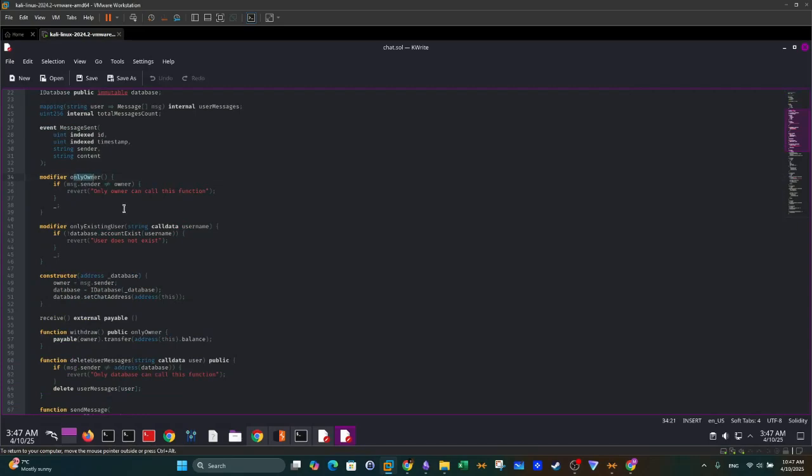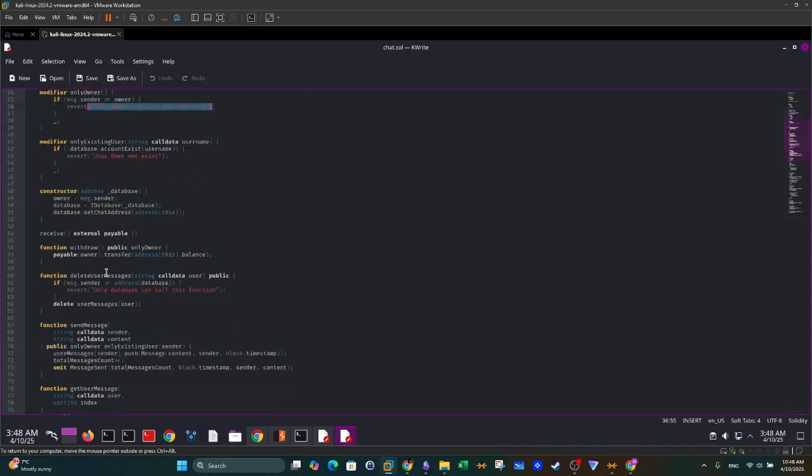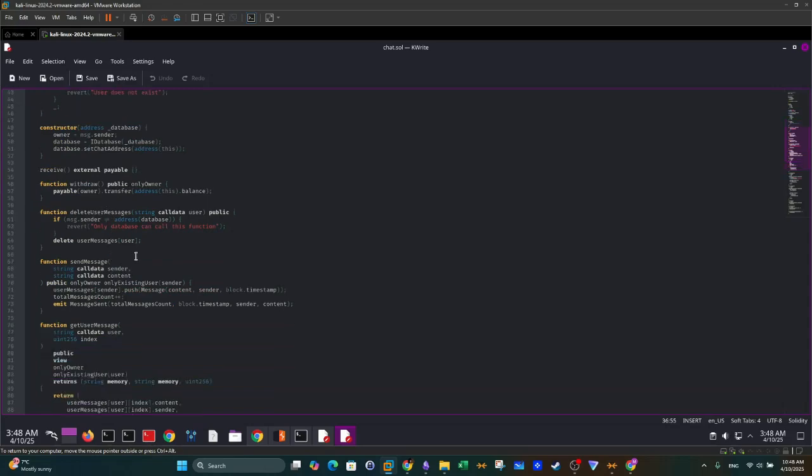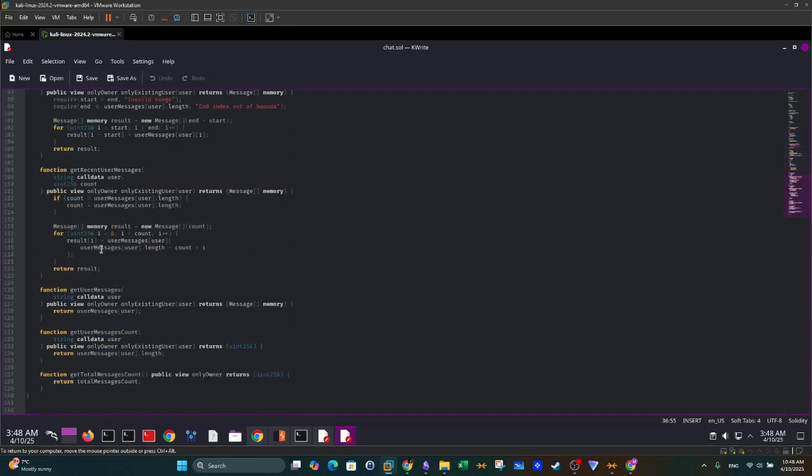So we have onlyOwner. This function checks whether it's a modifier, actually. It checks whether the sender is the owner. If they're not, it's going to print "only owner can call this function." So our mission here, or goal, is to find a function or a modifier that has a vulnerability or an error in the way it operates and exploit that weakness. That's how we do it.